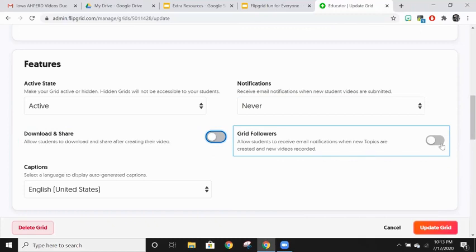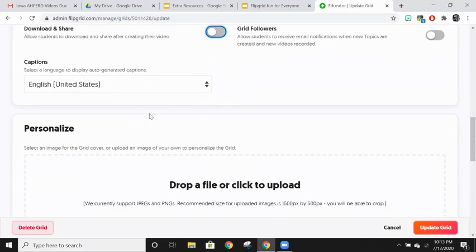Trying to have great followers, I leave it off. You do whatever is good for you. Captions, you can change to different languages on here. We're going to leave it in English.